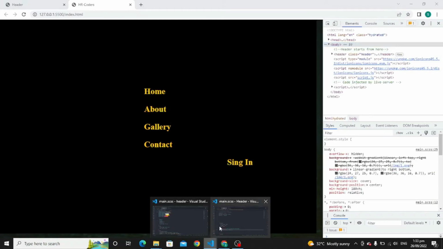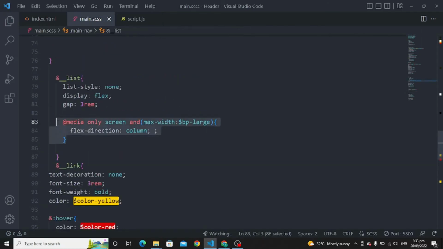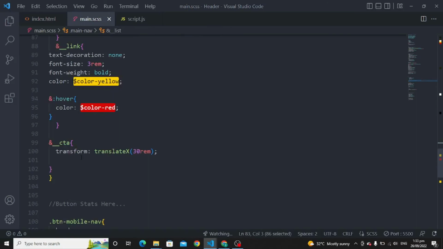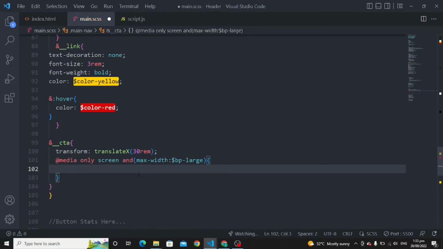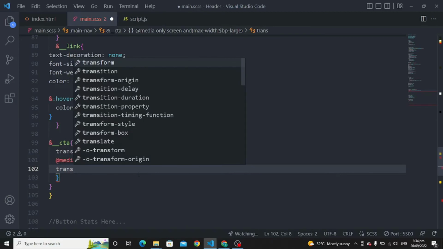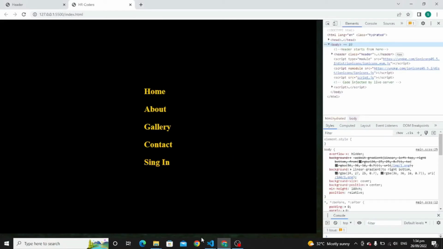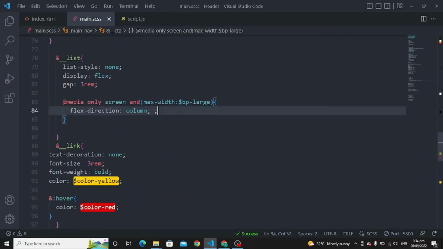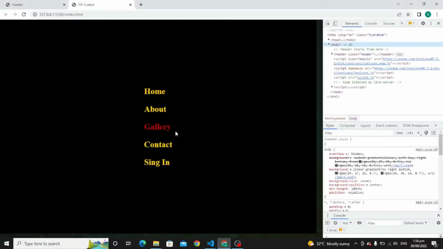Then the sign in button, we are going to the CTA and we can copy this, and in CTA we can place it here, and then we can change transform to translate x to 0, then it will be here. This was the extra comma or semicolon that I have placed. So now it is here.